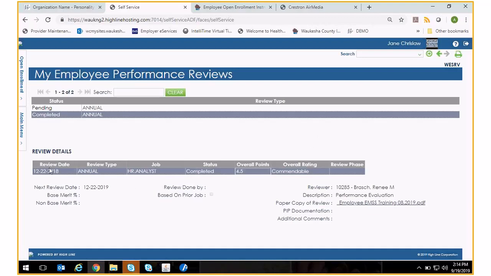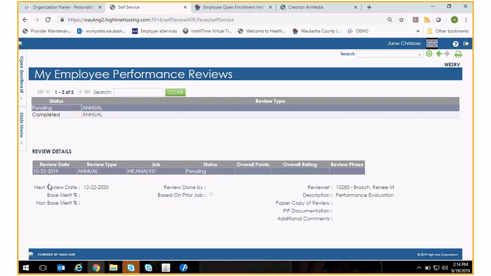And then this form also showed that they are due for an eval again in December of this year. And that's why we have the pending one that shows that they are due for review December of 2019. And then once they get that one, they'd be due for another review in 2020.